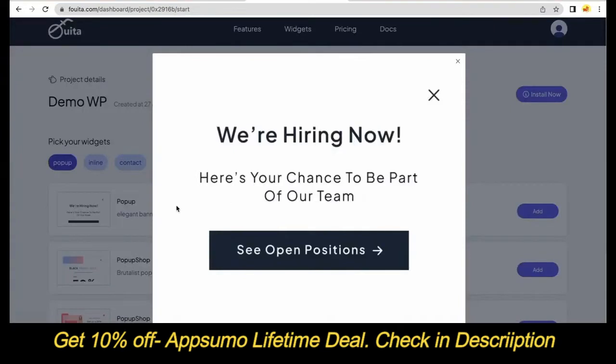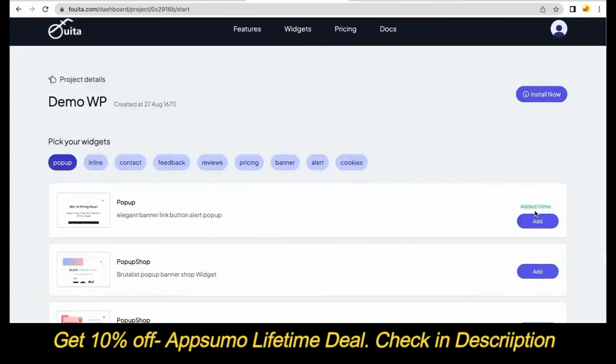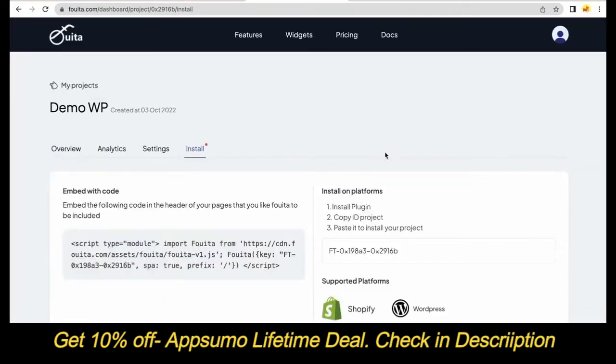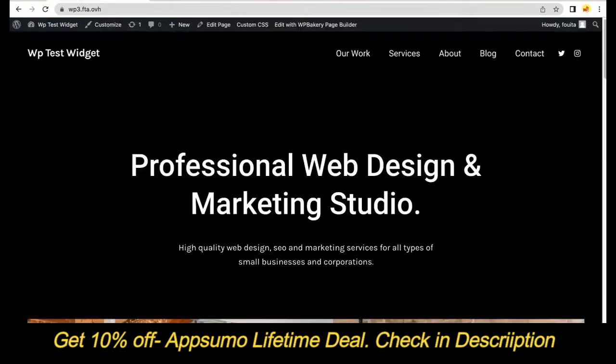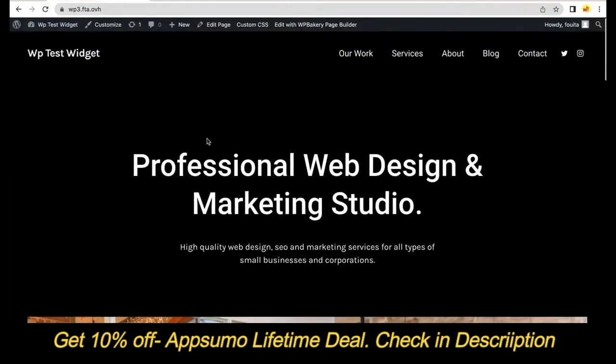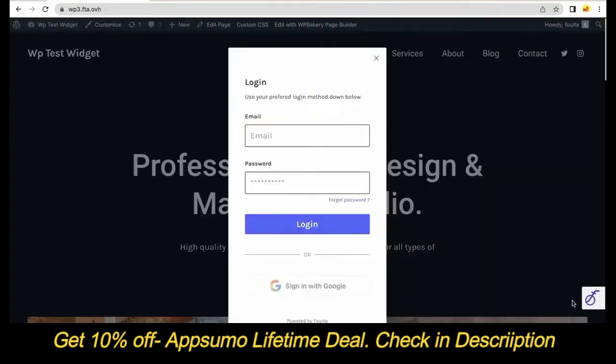Let's add this pop-up. Click add and then click install. Now we see the project ID. We copy that, we go to our WordPress website under settings, Fouita widgets, and then we paste the project ID. Of course, we have to have Fouita installed. Then we go to our website, we refresh it, and then hit Ctrl I and see, here we go. Fouita appears, and then we just log in with our Fouita account.